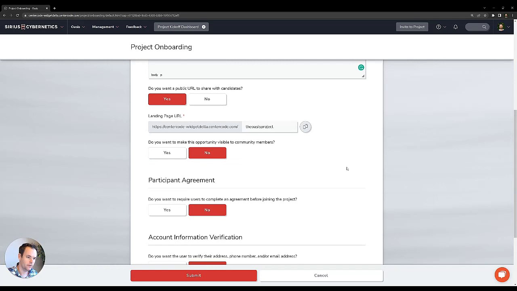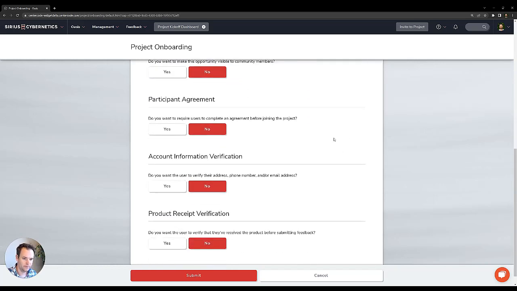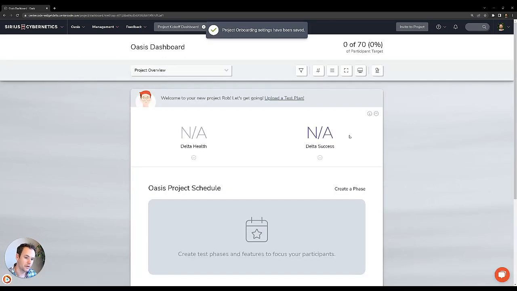We do have another support article covering agreements, account verification, and product receipt. You can check that out down below if you want more detail on what each of those things do. But these are all super powerful, and they're unlocked with the Delta edition. So we'll go ahead and submit that. And now testers can join our project through that link. So that should get you up and running, essentially inviting people into your project.